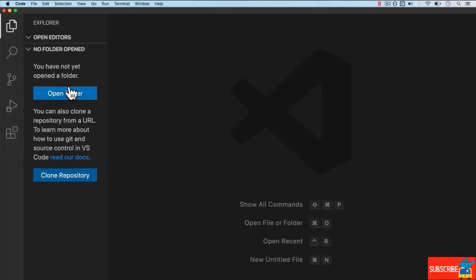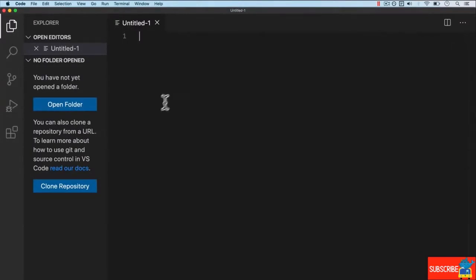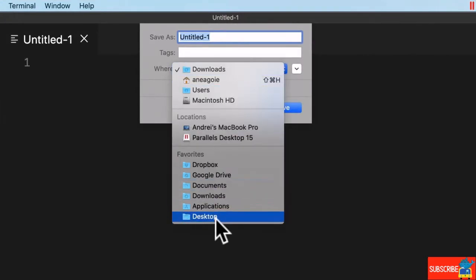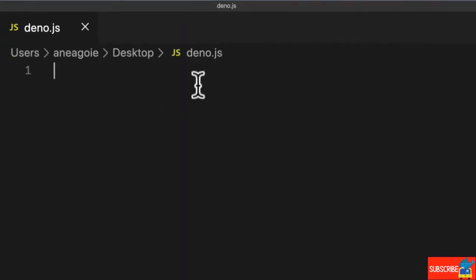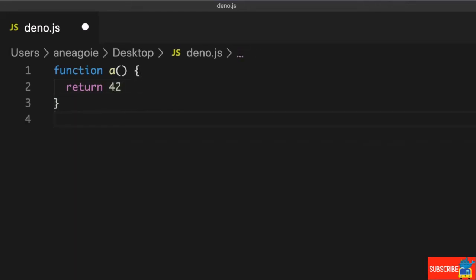and we can start writing our first Deno file. Now, first thing I'm going to do is I'm going to just save, and let's just say on my desktop, I'm going to say deno.fornow.js. So this, I can now write some Deno code. So let's just say function, and by Deno code, it's, well, JavaScript. Function A returns 42. Completely useless function.